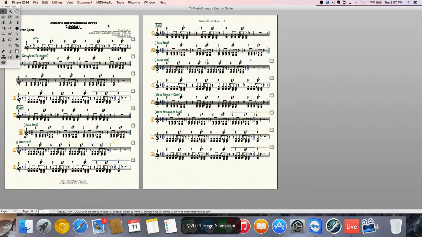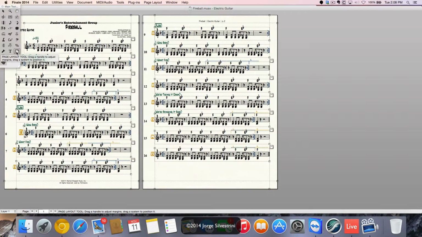So from here, I'm on a score that I worked on, and let's say this is the electric guitar part. And let's say that for some reason I only want to show, say, six systems on this second page. I'm gonna go into our page layout tool. I'm gonna select it, and we're gonna come up here, where it says page layout.